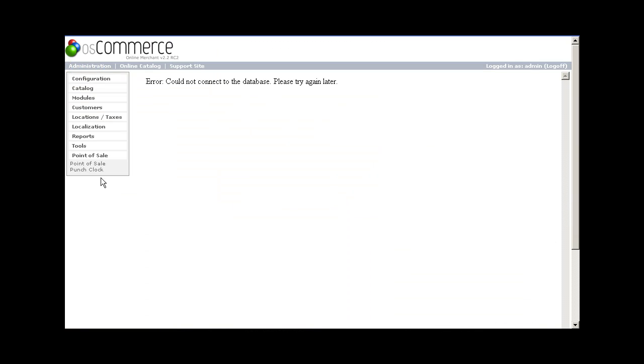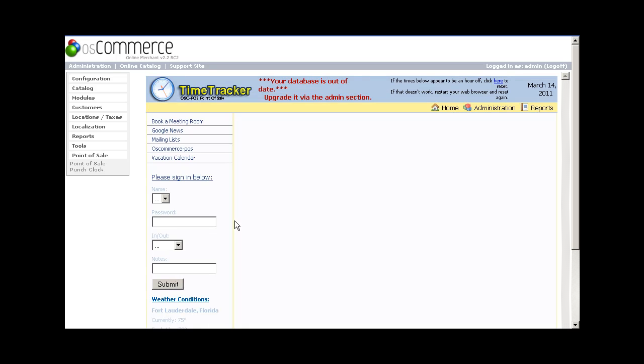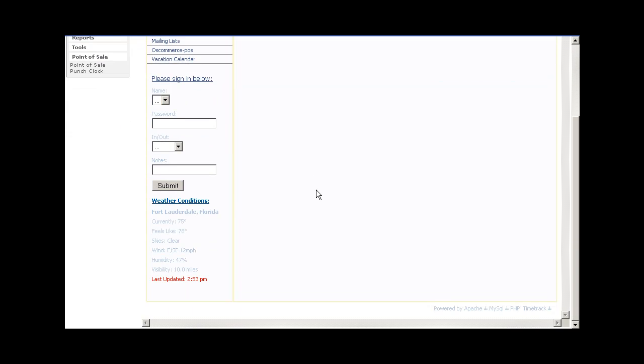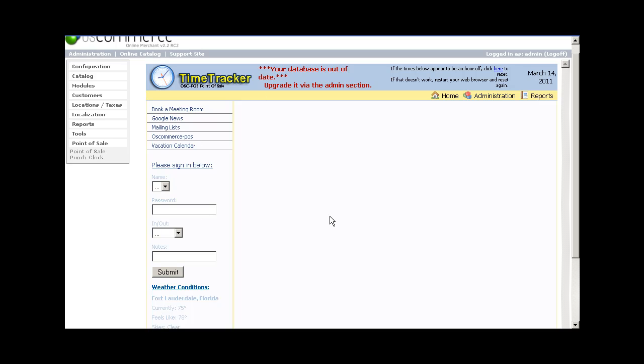Open the Time Tracker Punch Clock from your point of sale. Press the button or link Punch Clock. Here we go. That's it. Your Time Tracker Punch Clock was installed in less than 4 minutes.